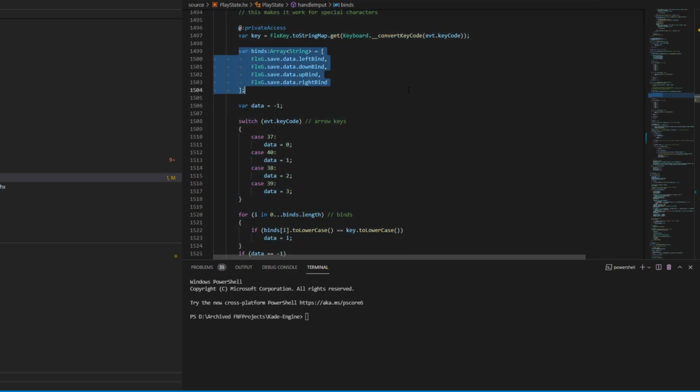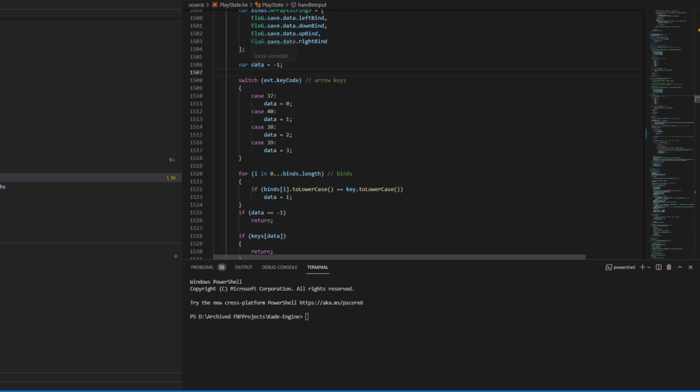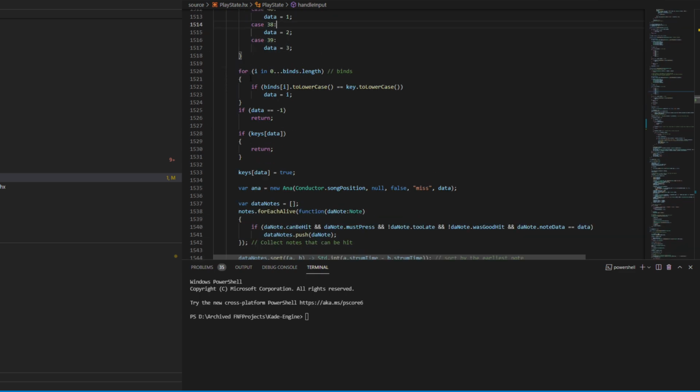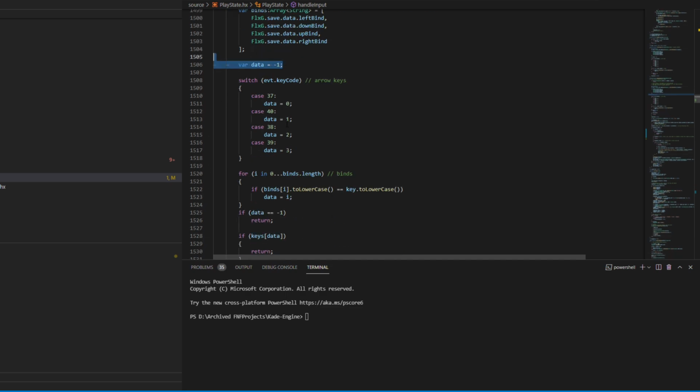And then we go ahead, get all of our binds, we initialize another variable called data, and we switch through the key that we just pressed, and we basically say, hey, this is for the arrow keys, by the way, so we're going to go 0, which is left, then down, up, right. And that's kind of all of that. That's the arrow keys, and then we're also going to go through all of our actual binds, and if we hit an actual bind, then that's our bind. And if we didn't hit any binds, it'll be -1, since this is -1.